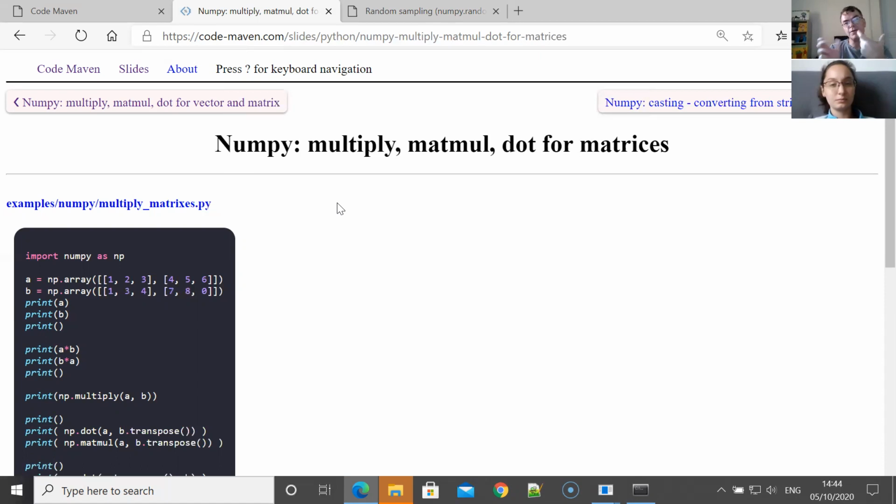And you can also do them if they are both two-dimensional. Okay, so it's just the examples of how they get there.